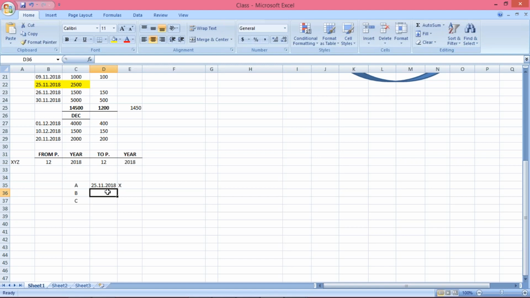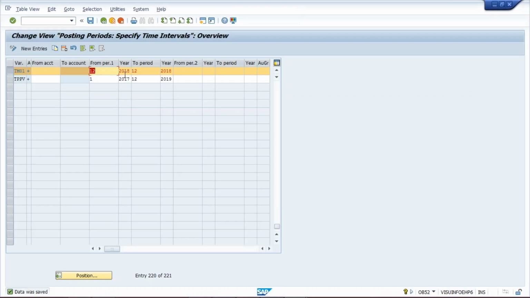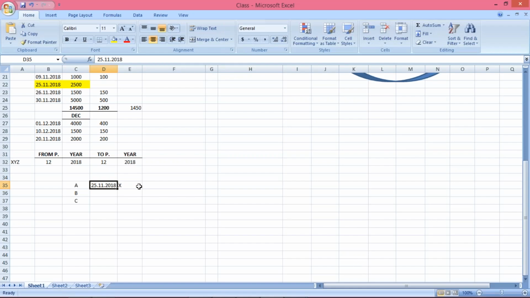Meanwhile, he has two friends also, B and C, and he discussed the same with B and C. So he remembered and tried to post this transaction in the previous period, the 11th month, while we have opened the 12th month, isn't it? So what will happen here, guys? Now the system is not allowing him to post this transaction because the previous period is closed.